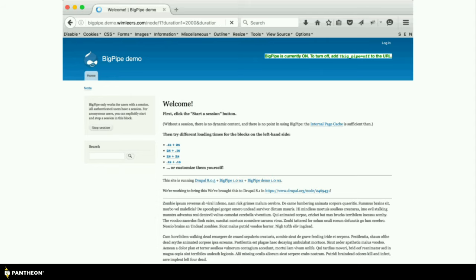If you haven't seen the demo, Wim has a demo site up there, bigpipe.demo.wimleers.com, and it does that progressive rendering thing that I showed before in Drupal. You start a session, because BigPipe is about delivering dynamic content. If it's a totally cached page, just get it in a CDN or a reverse proxy, and that's as good as you're going to get. But for dynamic pages, you can deliver the non-dynamic part of the web page immediately, and that can render for the user and make them happy, and then the parts of the page that are dynamic and take more time to generate can be inserted later.